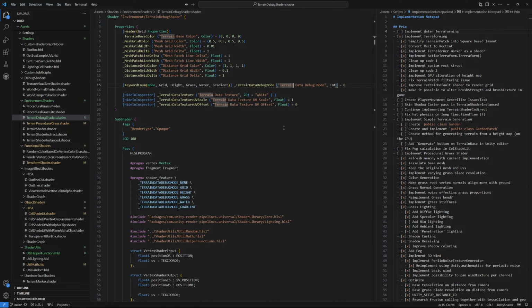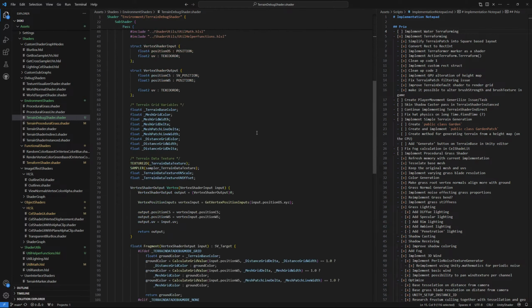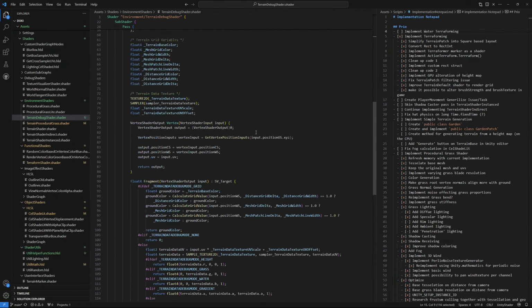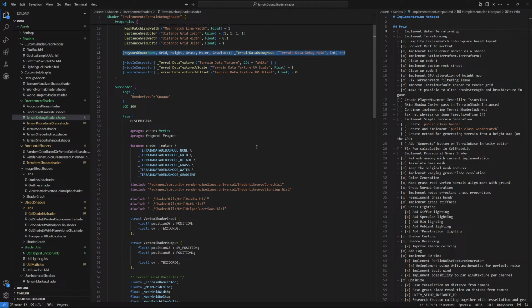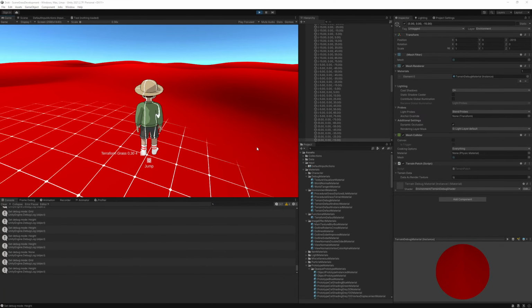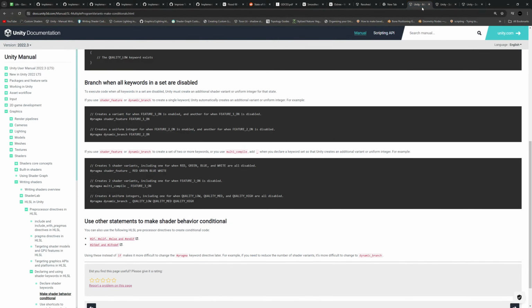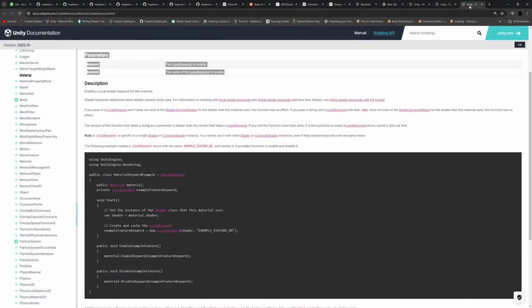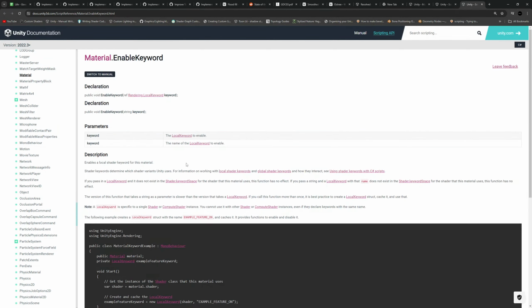Okay, so let me try and parse this. The correct keyword enum gets set. So we send in the correct integer here, but unless we recompile it, we don't get another shader variant. So yeah, let's take a look at set keyword. I don't care about enable keyword. The local keyword to enable.